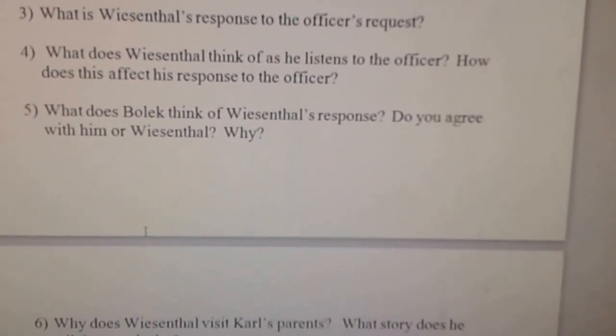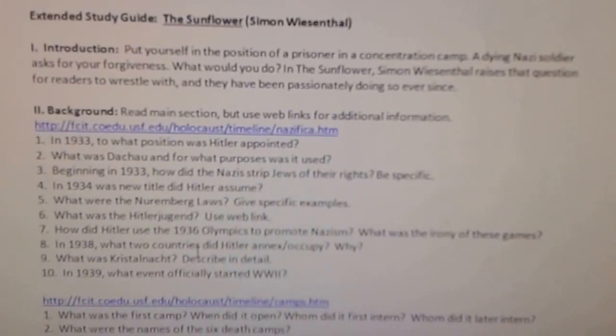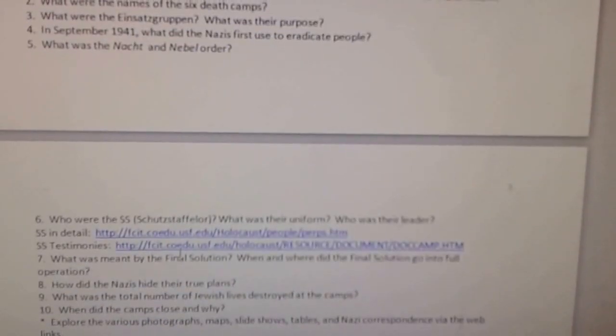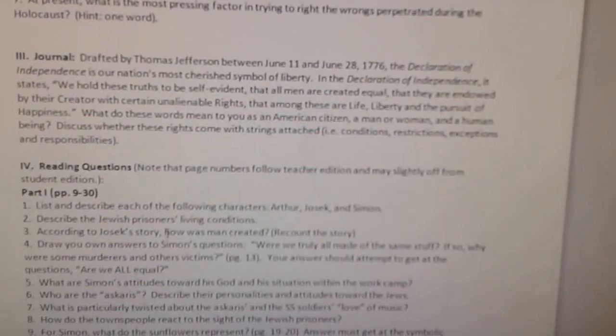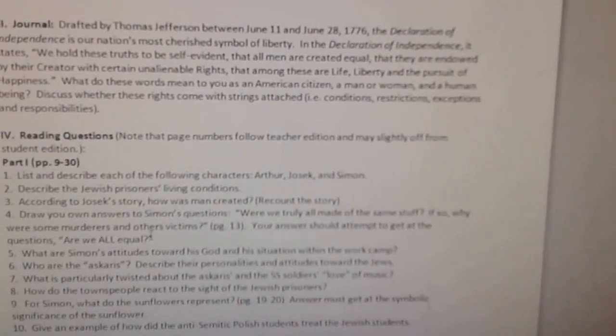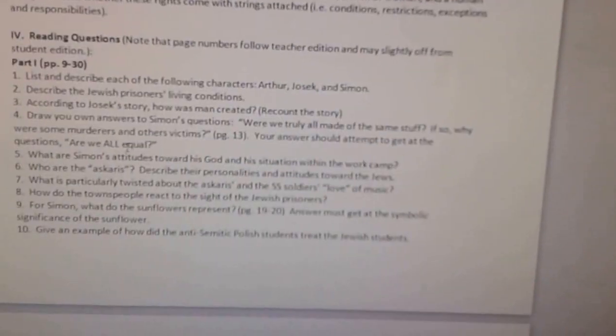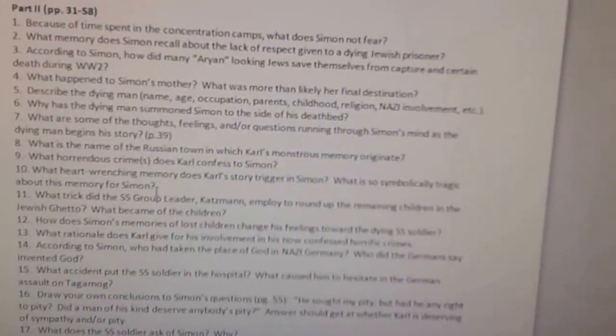And there are 8 questions. For those of you who are go-getters, and you want to do even more, the more the better. It actually helps you. These are the additional or the extended study guide questions that you can do. The journals, some people do them, some people don't. The way I look at it is it's up to you.